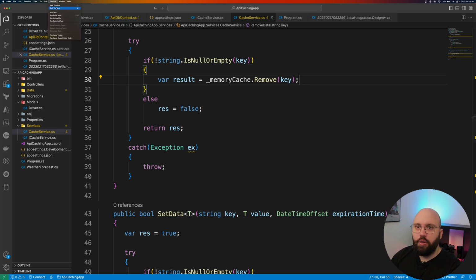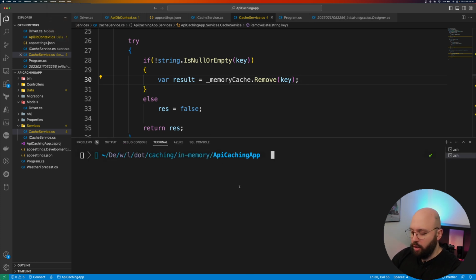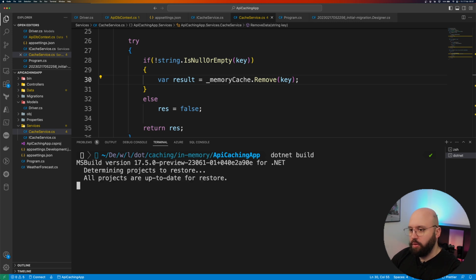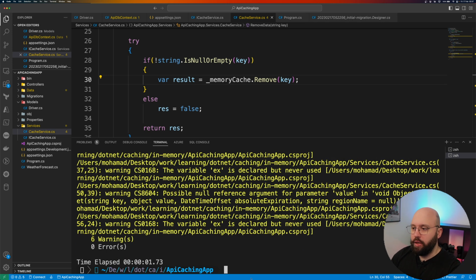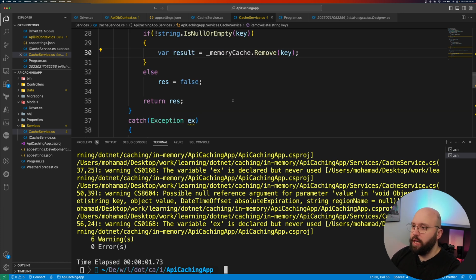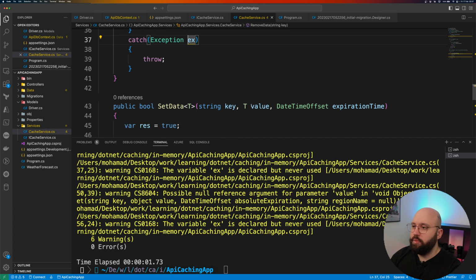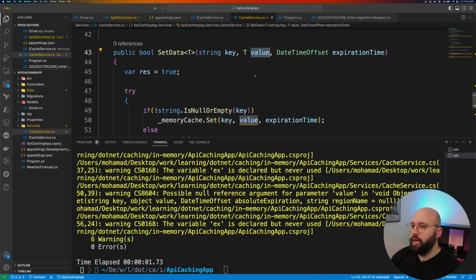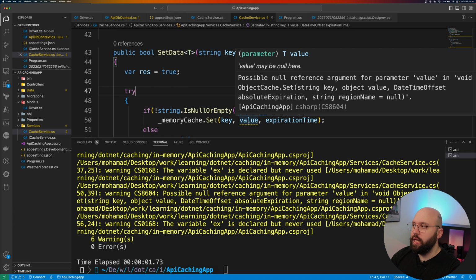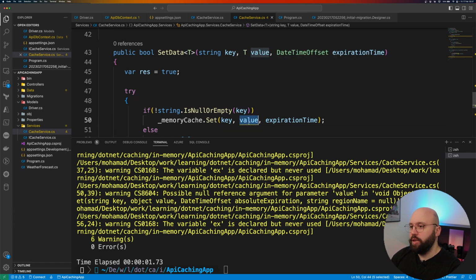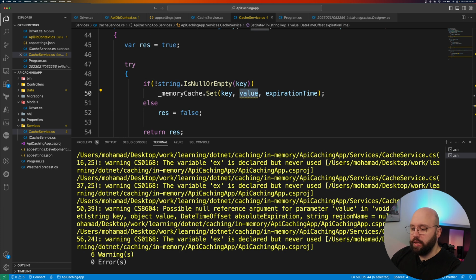So let me open my terminal and let's do dotnet build. Okay, great. Now we can see that my application is building. I have a lot of warnings, and that's because I did not implement the proper exception handling, and on the keyword value here we can see this is a possible null scenario, so I need to also add a check if it's not null. That's an extra feature that I can implement, which is checking if my object coming in is null or not, so I don't store empty items inside my cache.